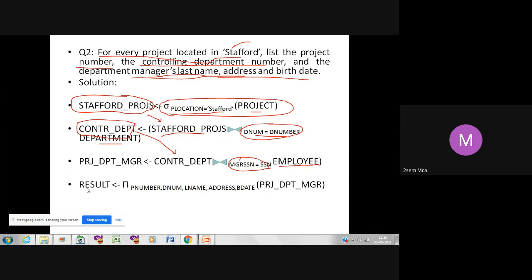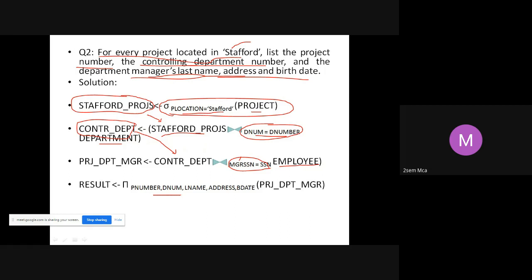So once you know the manager of that department, what should I find out? I don't want all the details. I want only what they have asked. We have to display the project number, the department which is controlling that project, and the manager's last name, address and birth date. This is all that is asked. See here, for every project located in Stafford, list the project number. So I am listing the project number. Controlling department number, I am listing that also. Manager's last name, I am doing that. Address I am doing. Birth date I am doing.